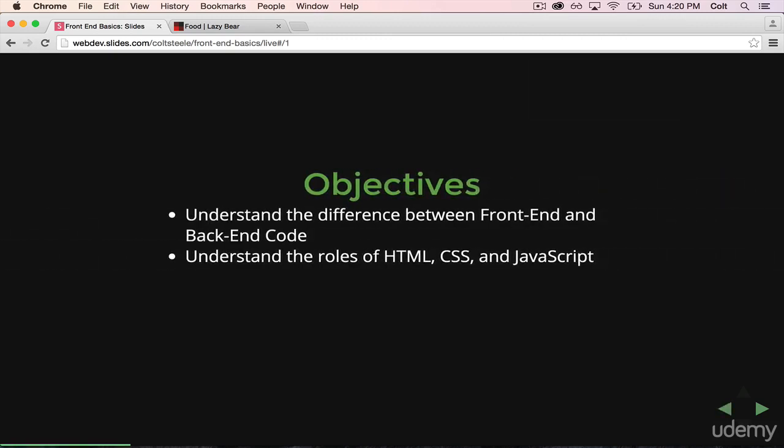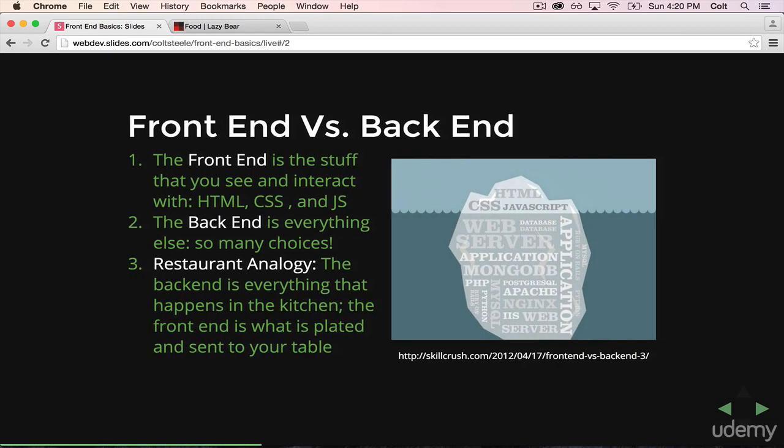So there's two big things we want to know, which is what's the difference between front end and back end? And then also, what's the difference between HTML, CSS, and JavaScript, and what are their respective roles? So let's start by discussing front end versus back end.